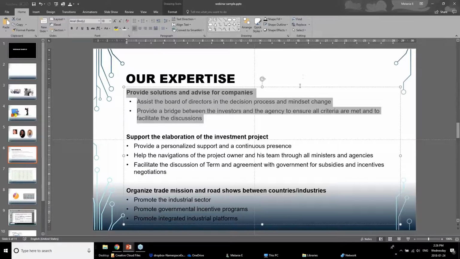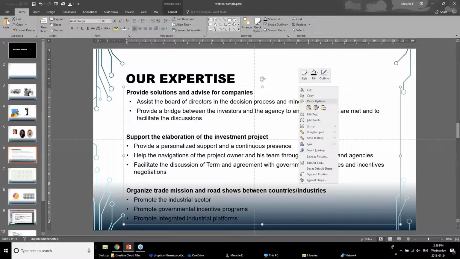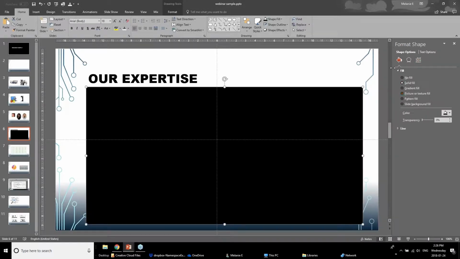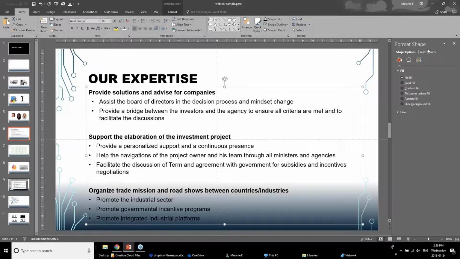As well, you can right click on any text box and there's an option to format shape. This opens up an option here on the right with lots of opportunity to customize your text box. You can change, obviously, the fill, you can change the color of it, that's very common, but you can also go here to text options and you can play around with the actual text box.